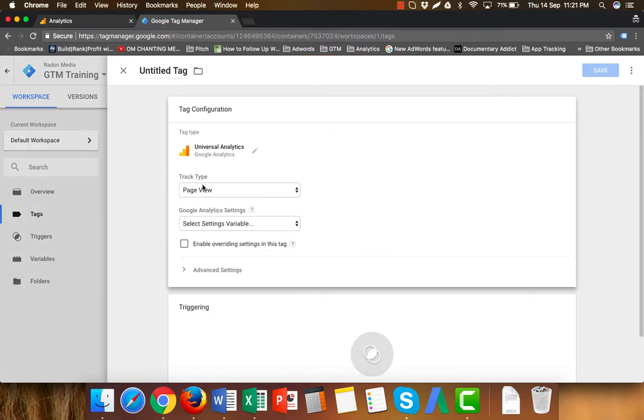For now, we are configuring a tag for the page views. You have more options over there like events, transactions, social. This is where you probably want to configure some events that you want to track, transactions for an e-commerce site, and so on. Now, for page view is what we will select.